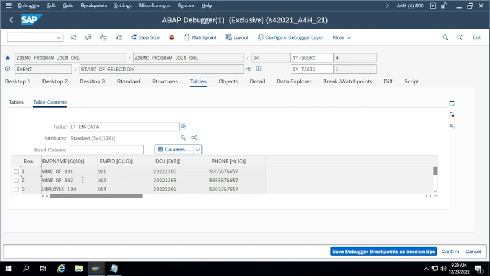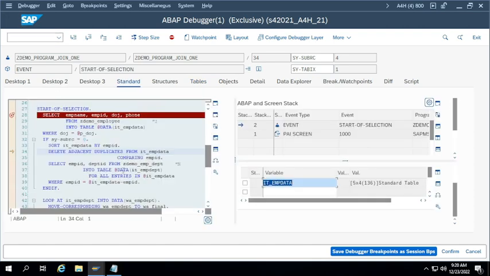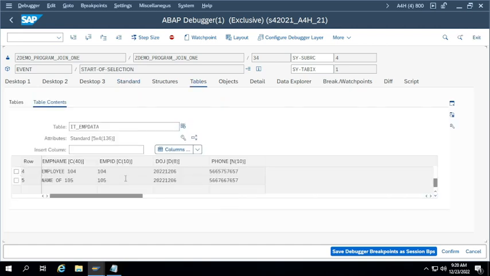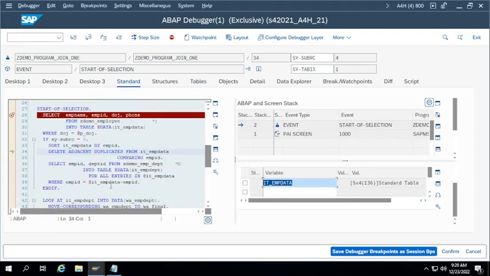How many records are there for 101 now? 1, 2. 2 records are there, right? Now we have duplicate records, right? First sort it. Go to statement. So you can take back to the controller. F5. Now records in sorted order, right? 101, 101. We have 2 records. Now delete adjacent duplicates.